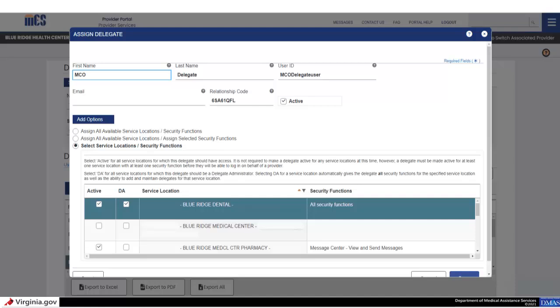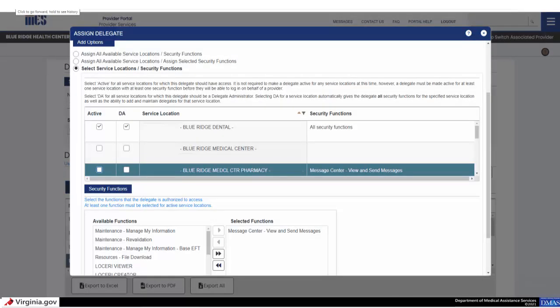Next, we are going to look at another delegate, MCO delegate. Once we select MCO delegate and double-click on the record, we are brought to the Assign Delegate window. Since you cannot delete staff members or delegates from the system, we are going to inactivate this delegate. We can make MCO inactive at a specific service location, which means they would be active to work on behalf of our provider at other locations. They just wouldn't be active at this specific location.